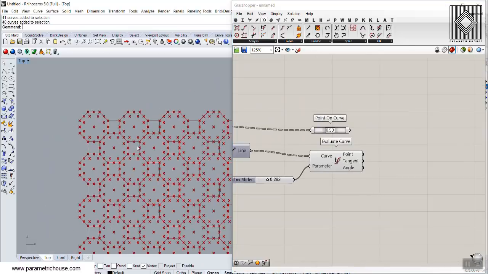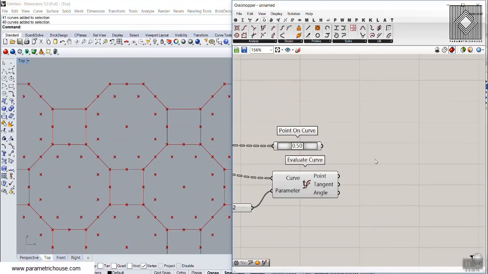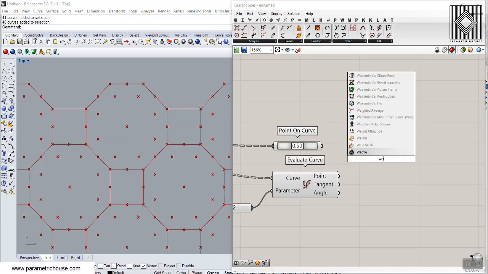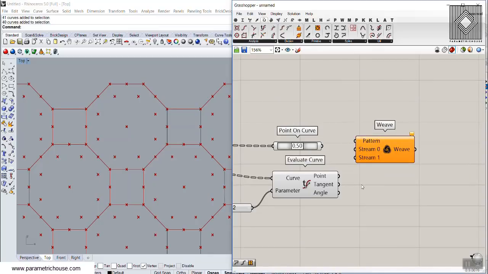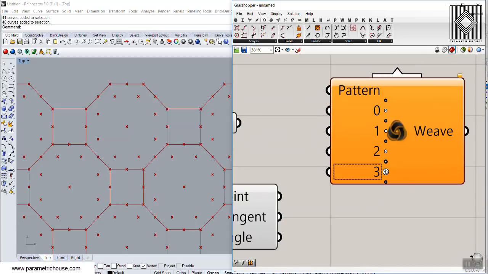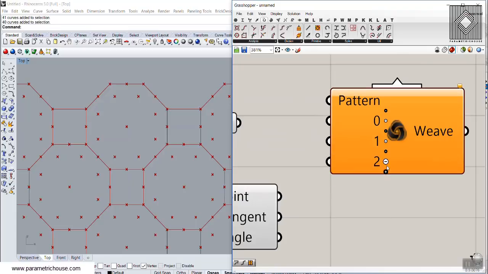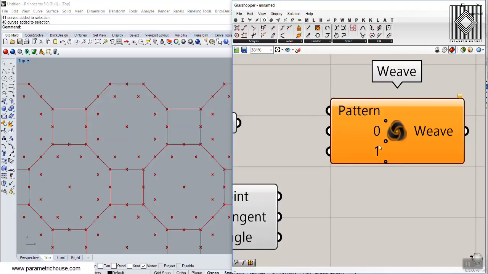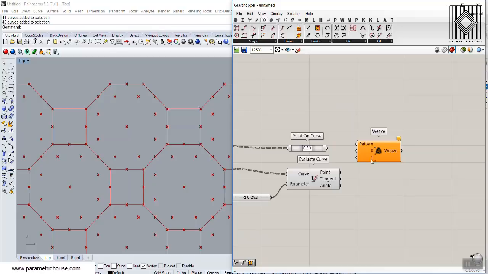So what we will do here is to use a tool called weave. That's a weave pattern. I will talk about weave in a Grasshopper command tutorial so you can understand what weave does. But for now, we can just simply pick between streams of data. You can just have more data if you want, or less data if you need, but you have to have at least two sets of data here.